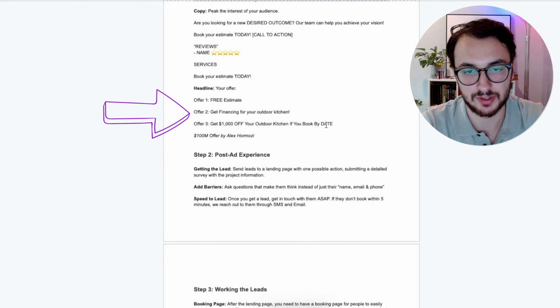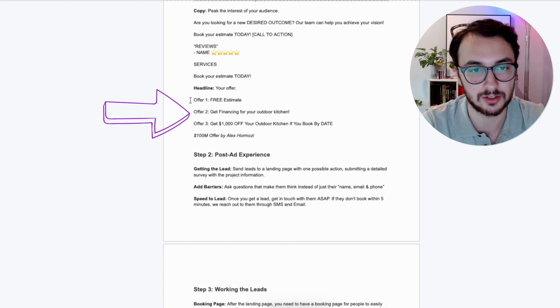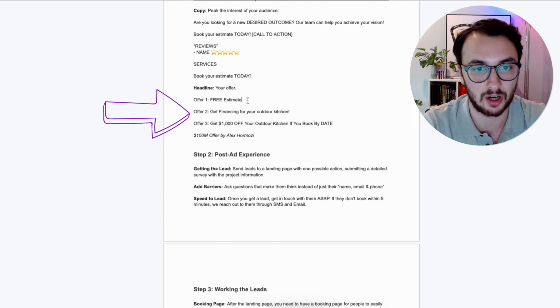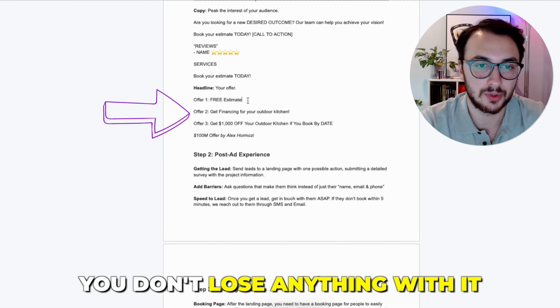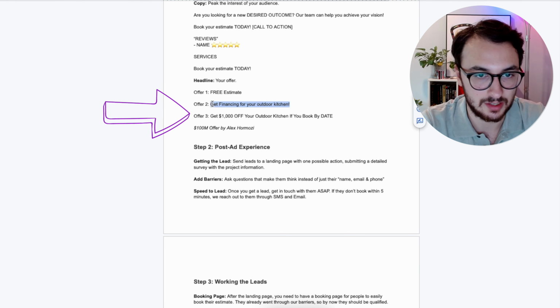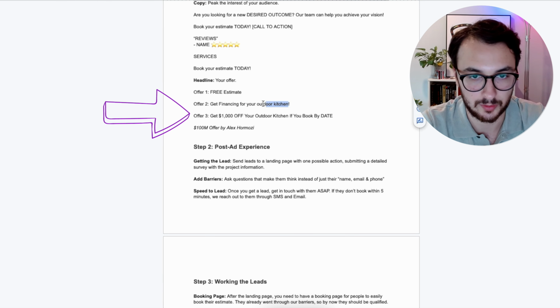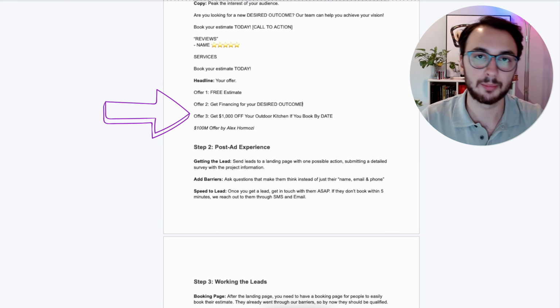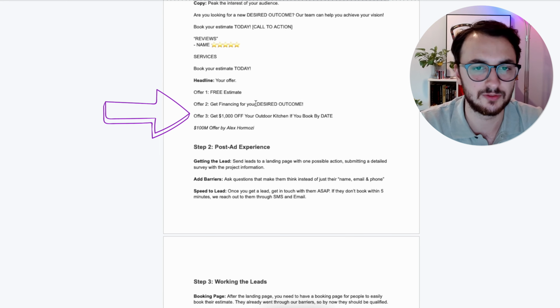So we have 3 options here, 3 ideas that you can try out if you want. So offer 1 is free estimate. It's simple, straightforward, not complex. You don't lose anything with it. Offer number 2 is also pretty good. Get financing for your outdoor kitchen, or whatever desired outcome, product, whatever you want to call it. Okay, get financing for X, right?